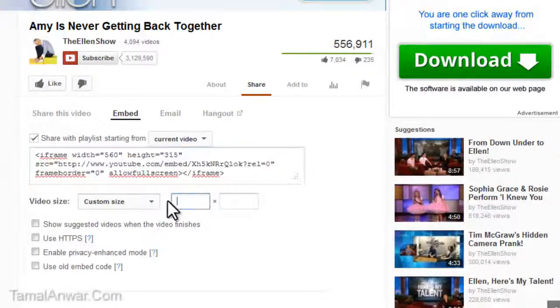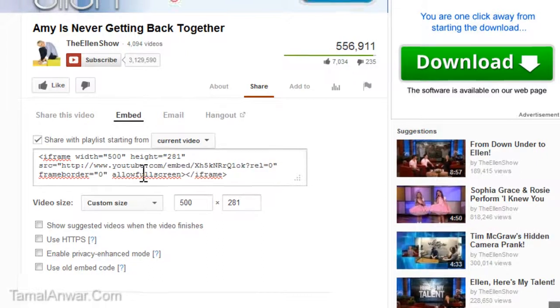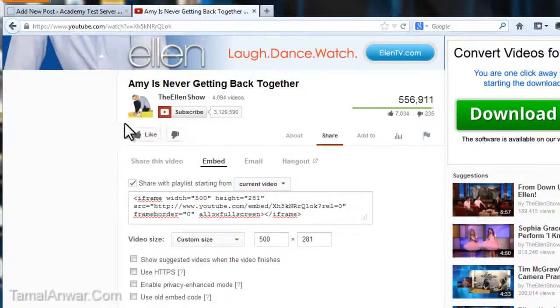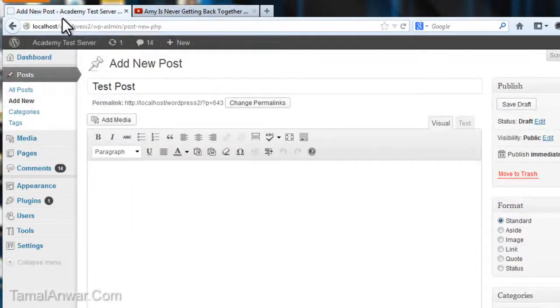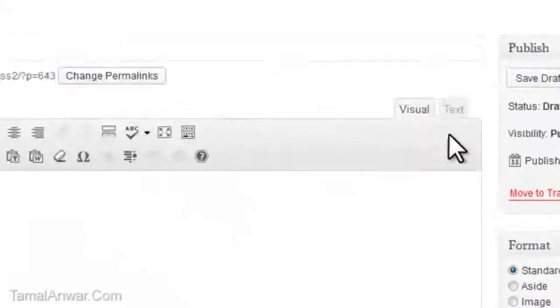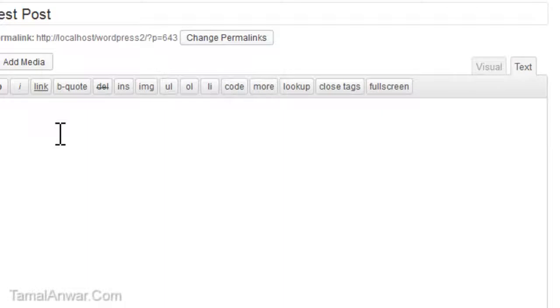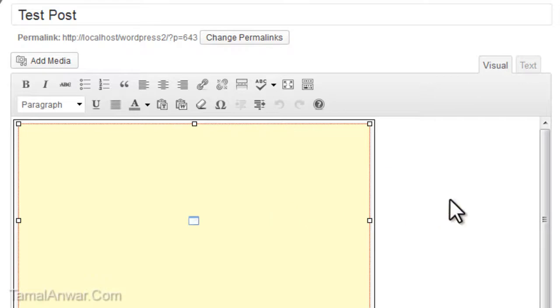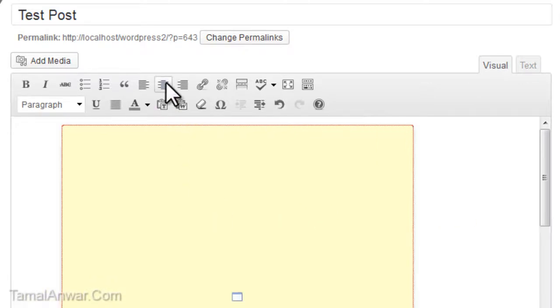Stop. Okay, click on share and click on embed. And then I need to change the size to something like 500 pixels and then copy this code. Then go to your add new post and you have to click on text, and now you have to paste it. Now if you go to visual, you will see the video over here.